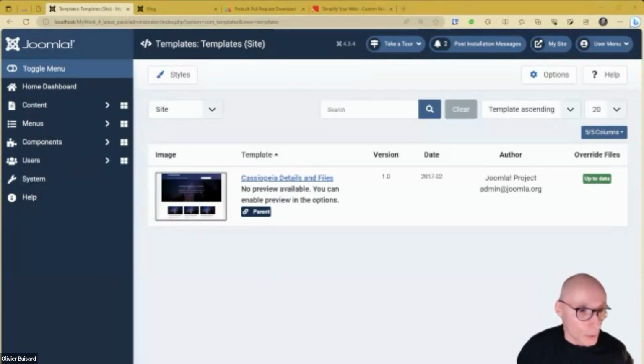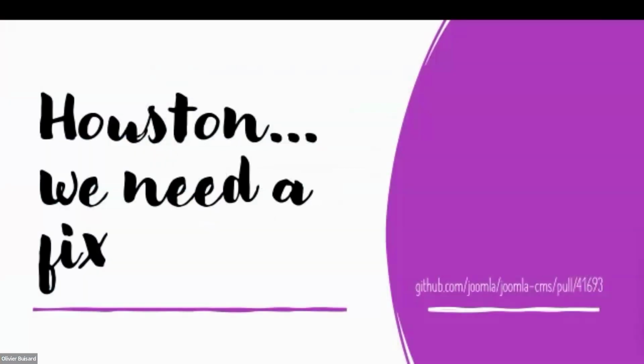So I wanted to give the PR number. Let's see. I have all these windows open. It's hard to figure out which one to use. Okay, this one, it's the address for the fix that needs testing.